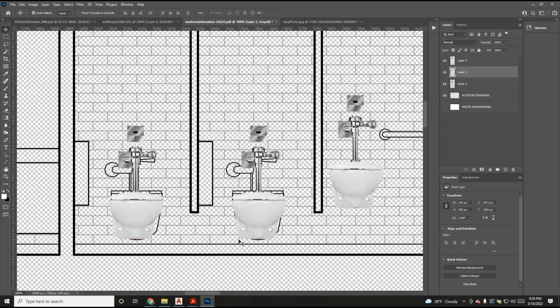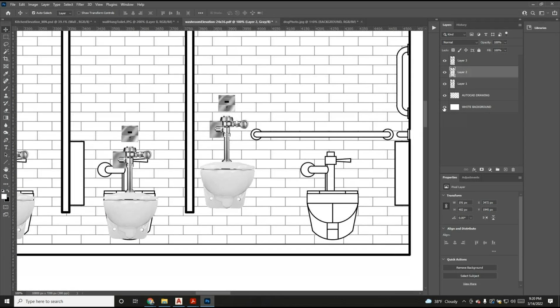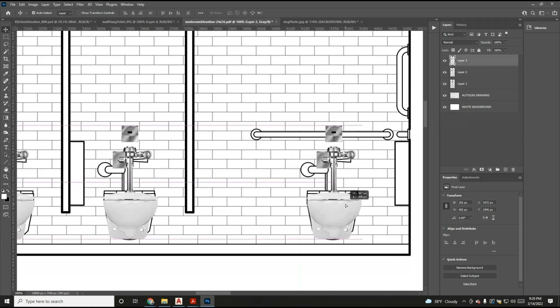And they kind of want to line up with each other. That's why you get the little purple lines there to line up with each other. The background is transparent here because I've turned off the white background, but I can turn it back on if you need to see it. And I'm just going to move these things into position here, like so.